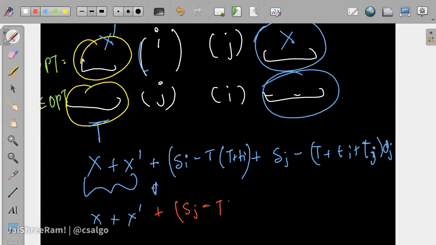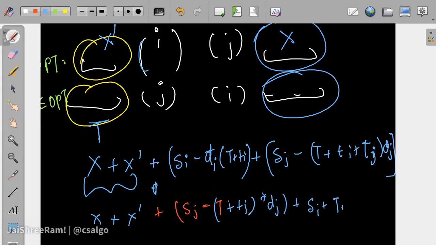This would be T. So this would be, sorry, this would be D of I, and this would be D of J. Yeah. So this would be T plus T of J times D of J plus S of I plus T plus T of I plus T of J times D of I, right? Now this has to be bigger than this, right?